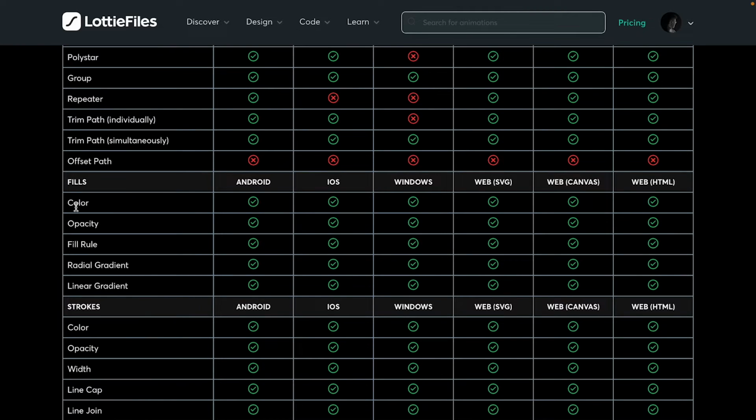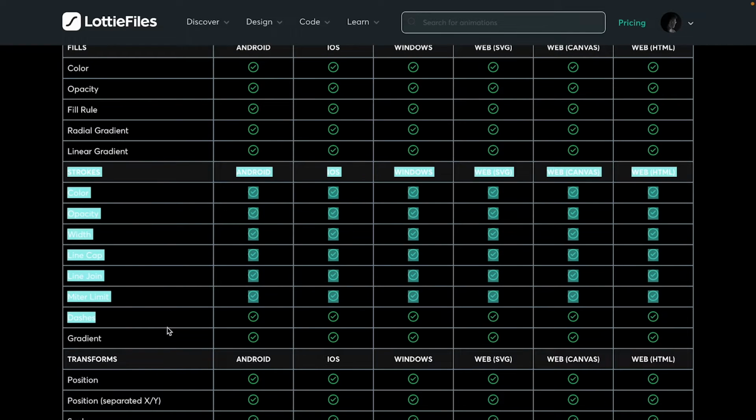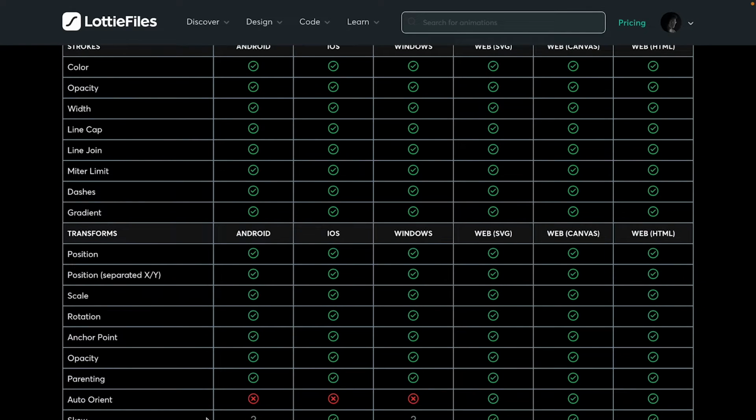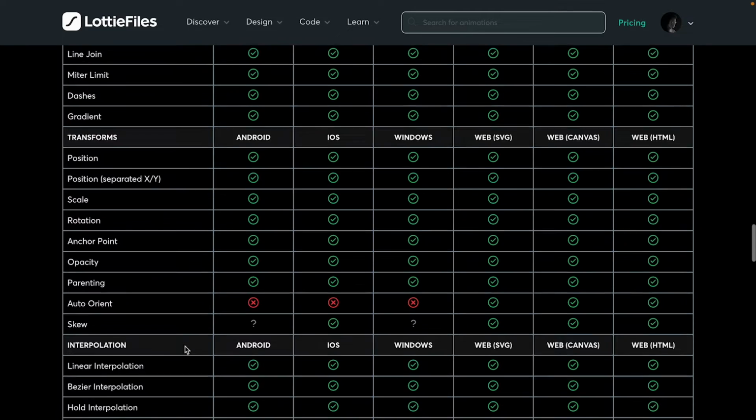Then you have the fill colors: opacity, fill color, radial gradient, and linear gradient. This is very important. A lot of people need to use radial gradient and linear gradient. I'm going to show you a mistake that a lot of people often make, and what the right way to do this is. Then you have strokes, which is normal. Transform is obviously very important: your position, scale, rotation, anchor point, opacity, and parenting, all very important, basic stuff.